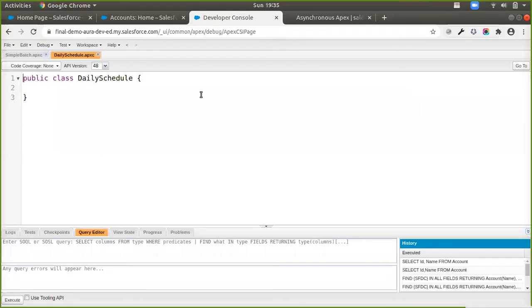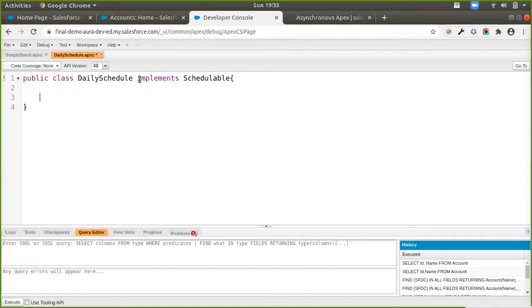So now in order for us to have this class work as a scheduled class, we need to add the implements and then schedulable like this. In the case of your schedulable classes, there is only one execute method that needs to be defined in your Apex class. In a batch class, you have three: the start, finish, and the execute. But in the case of schedulable, you just have the execute.